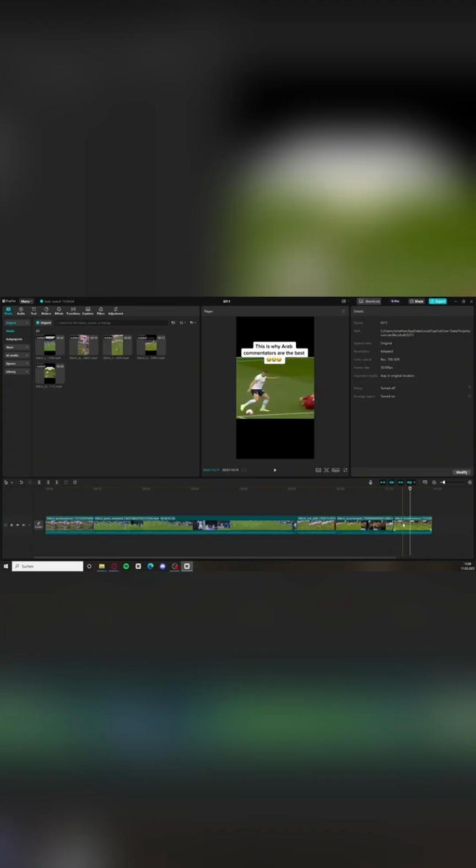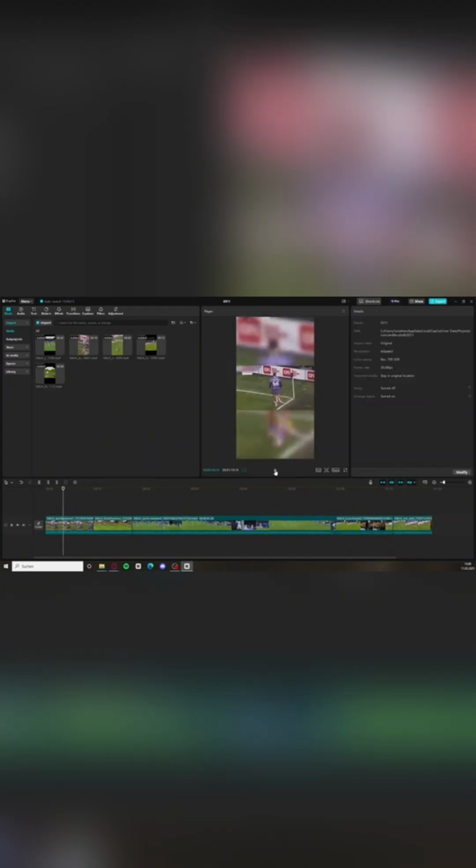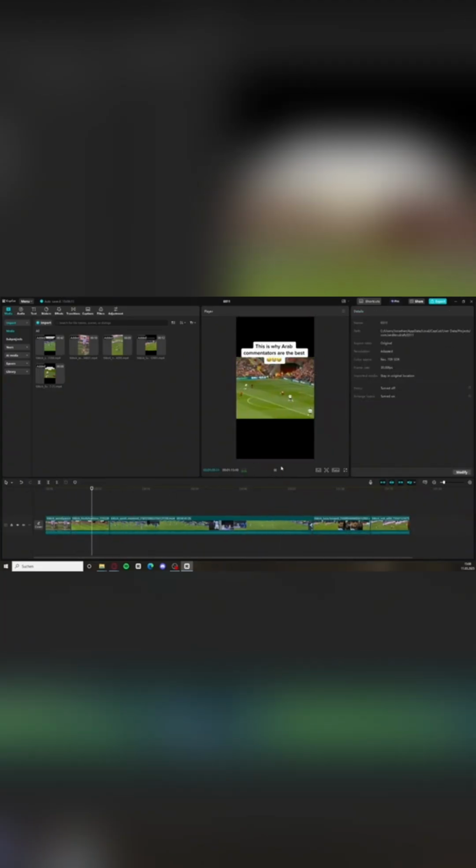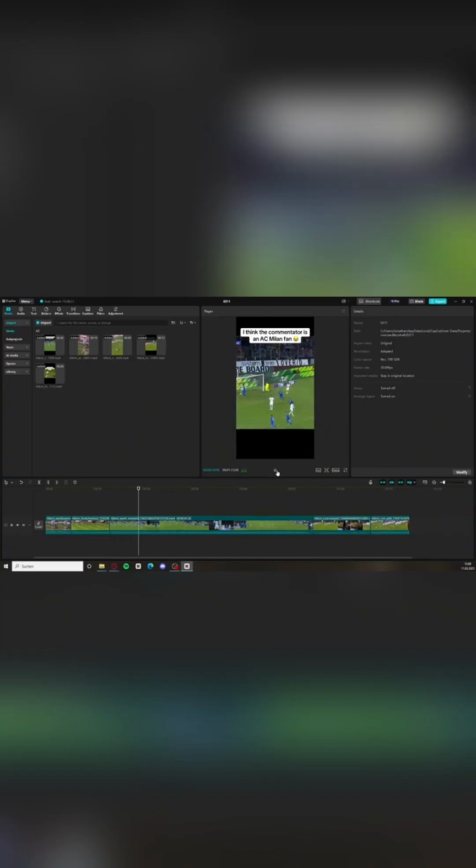Then start trimming the clips. Cut out any boring parts so that every second of the video is engaging. This will massively increase your watch time and retention rate. After that, the hard part is done.